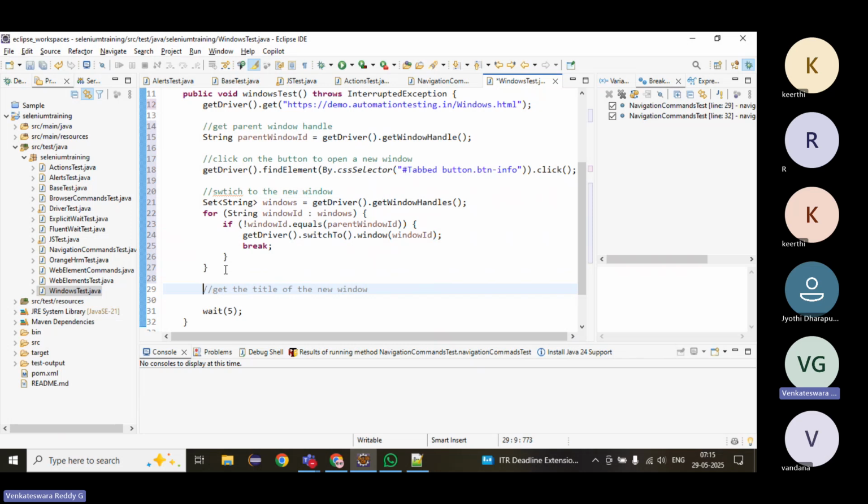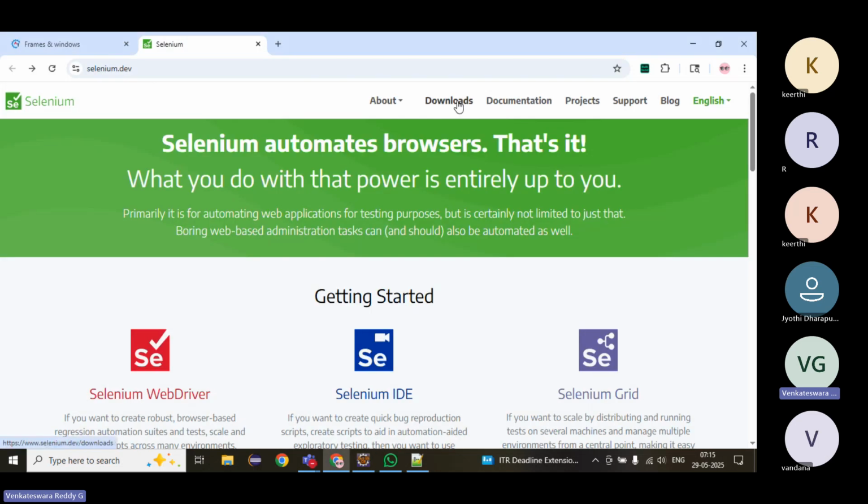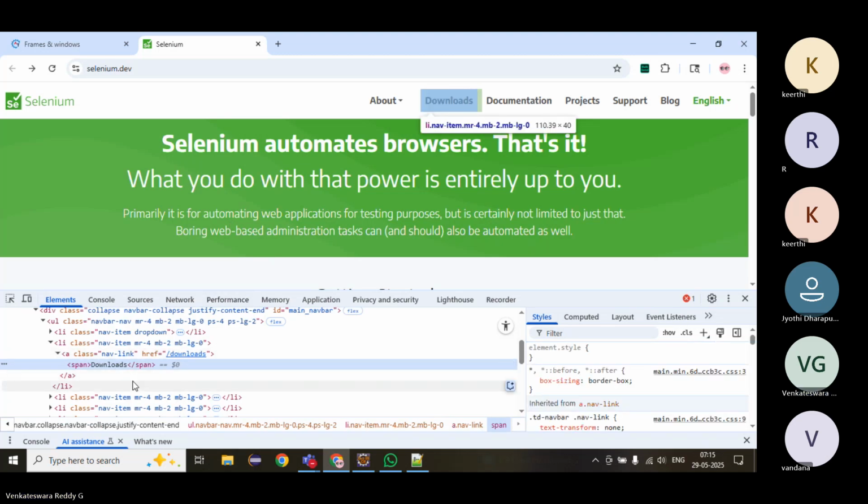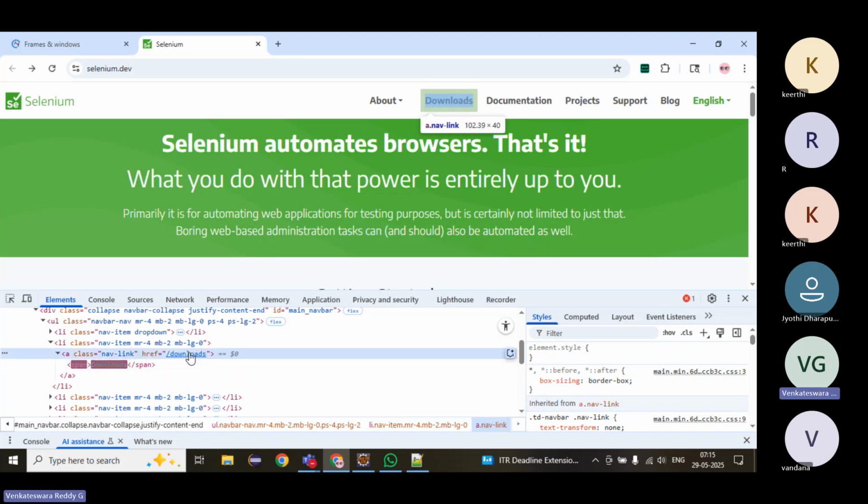Now we are in the child window. Now just click on the downloads. Without switching, if you try to click, it will give a no such element exception. Here, downloads is under a span tag. We have to identify this one.